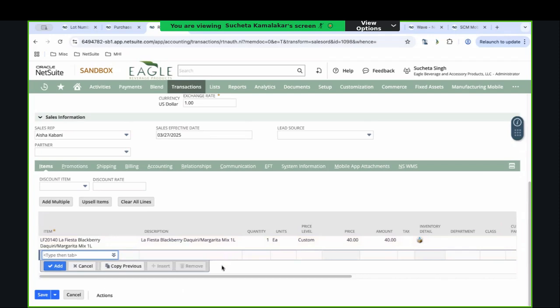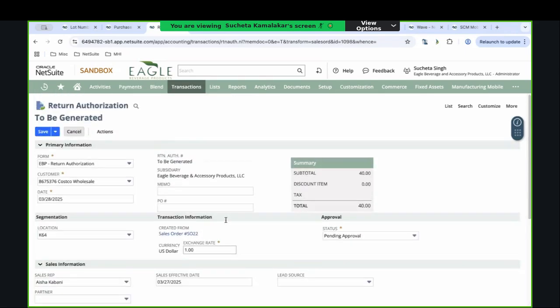If this is not what they're returning, you have to click remove. So if you had like 9 more lines like this, you have to click remove on every single one and retain only those lines which they are actually returning. So that's what you would do if you were creating it from a sales order. Same concept if you were creating it from an invoice as well. When you click that button from the invoice, it literally pulls over everything from the invoice, and then you'll have to remove the lines that are not applicable for return.